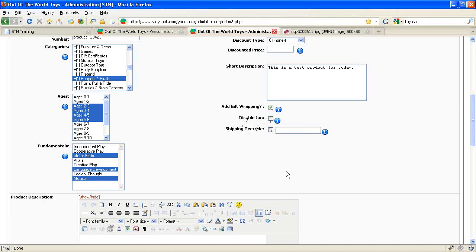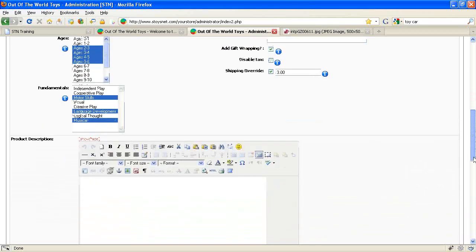And a shipping override. If you want to set your own custom shipping rate, you would want to click that and set the price. Let's say we're going to do that. We're going to say this is going to be a $3 shipping rate. Now this shipping override does rely on some other settings in your configuration panel and your shipping modules. So if you have any questions, either ask your project manager or there's some other help pages regarding that override. So we'll scroll down a little bit.